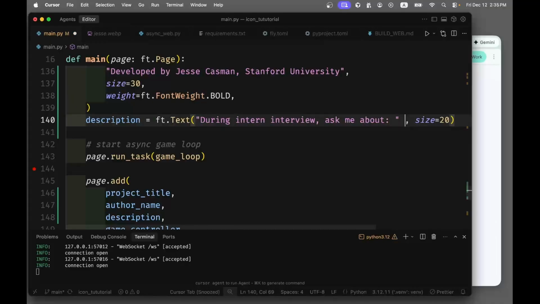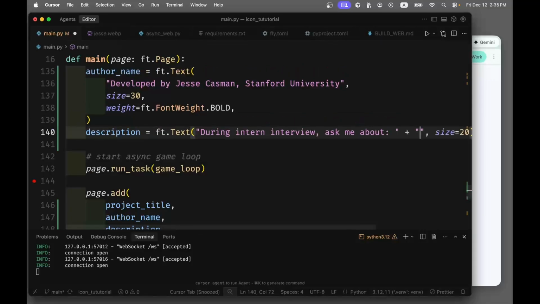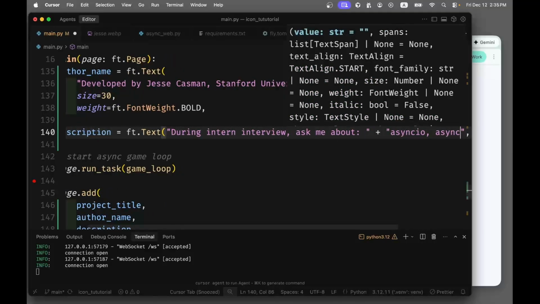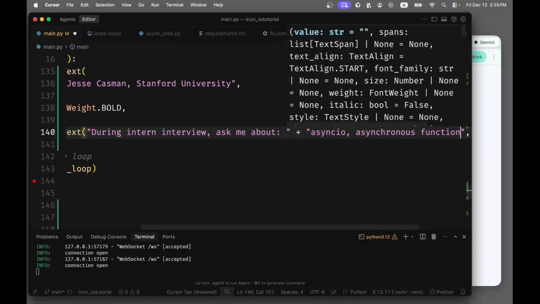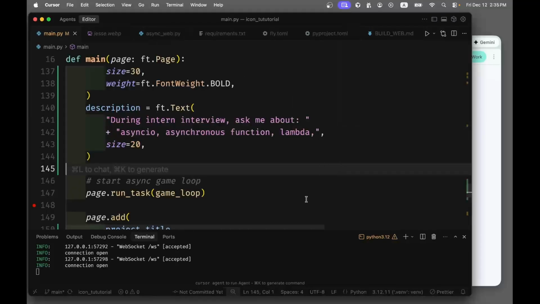And I'm going to put enter, I'm going to put a plus sign like that. So it's going to add the two strings together in Python. So definitely asyncio is the name of the package, right, that we just implemented. And the concept is asynchronous communication. Asynchronous functions and lambda, which is also called anonymous function in many languages, including JavaScript.